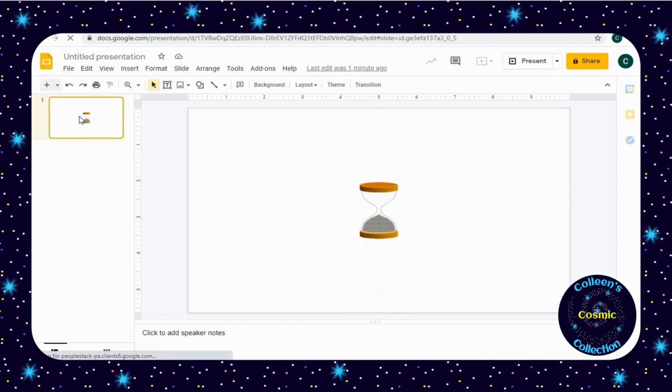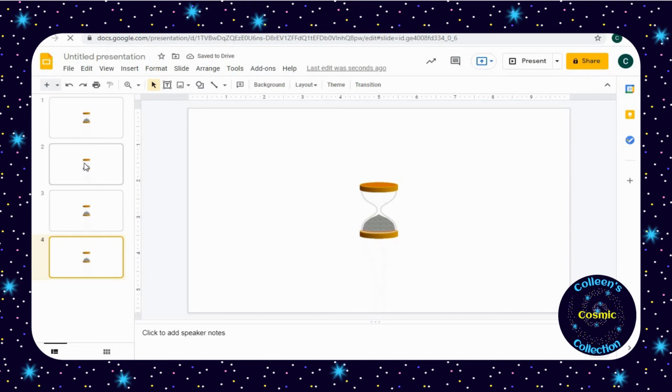If I also take this and I duplicate it again and again and again, like I did in PowerPoint, you'll see that on every slide, that GIF is in the same position as the first slide, because it is seeing it as the same file because I just duplicated it.